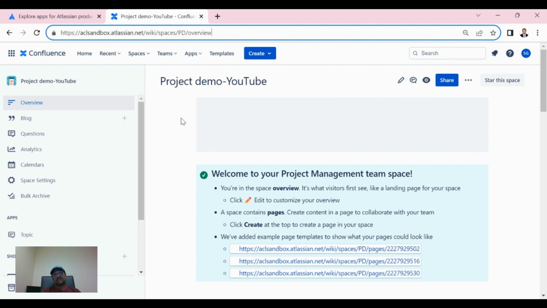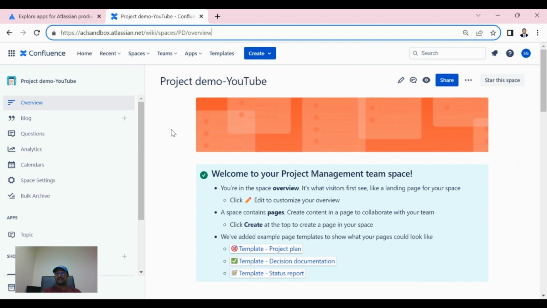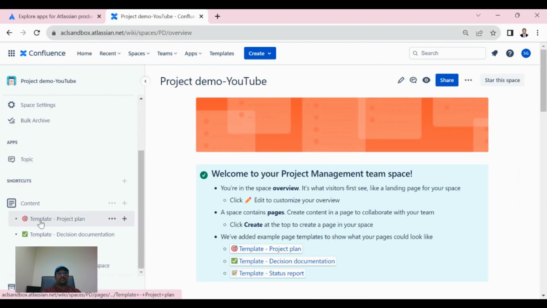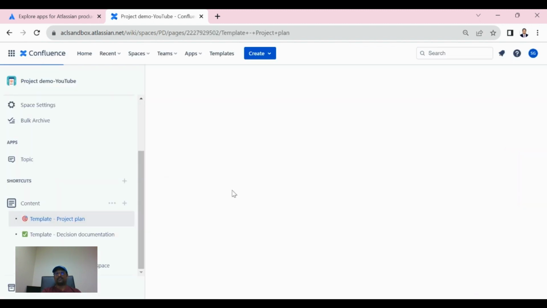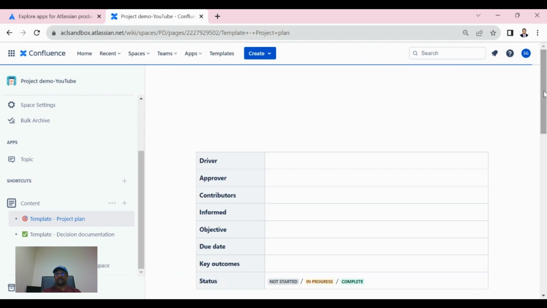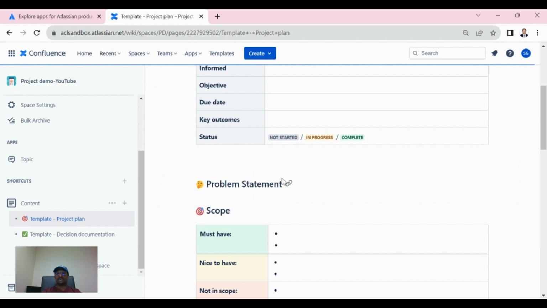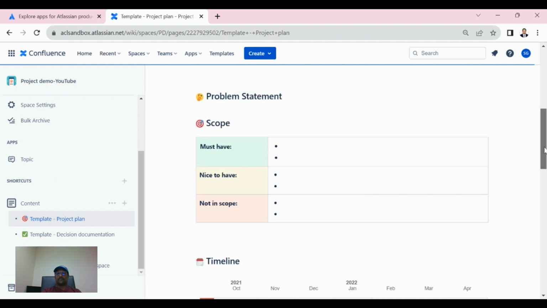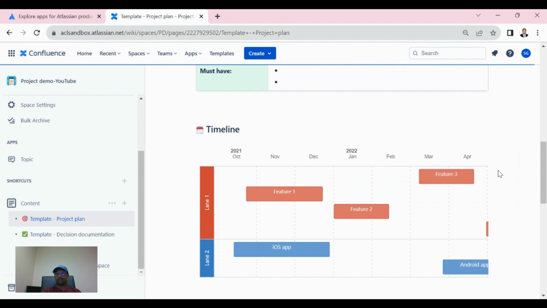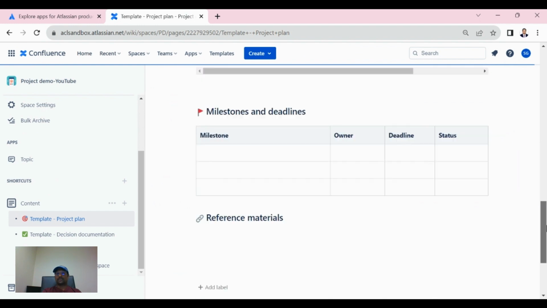Now, we have chosen the project management as a space, and if you scroll down, you see the team template, which is pre-built and pre-populated with features already loaded. And these are some of the pre-built details where you can define your problem statement. You can mention your scope of the project. You can provide the timelines. You can also choose the milestones and deadlines.